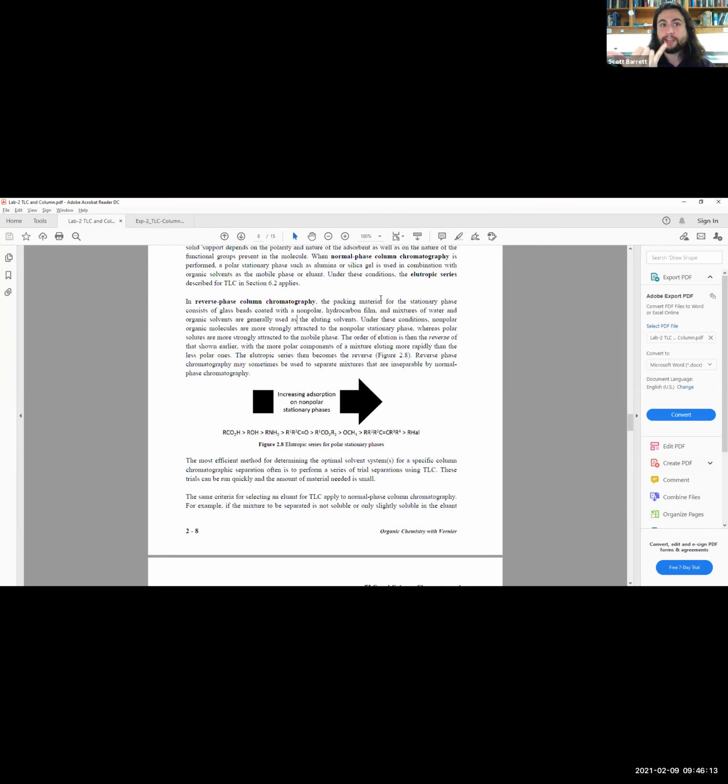Reversed phase, switch the page around, right? Stationary is now non-polar. Mobile is now polar. So everything that you know about the silica gel situation, silica gel stationary, polar, mobile phase, non-polar, switch that around. Non-polar is your stationary phase and polar is your mobile phase.